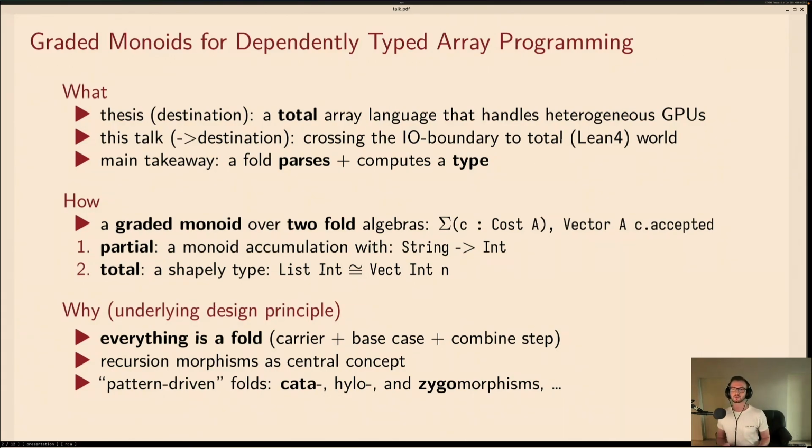Why am I even approaching this problem this way? Well, in this language I'm dealing with, everything is a fold. So these recursion morphisms become a central concept, and I'm going to show you two particular ones, catamorphisms and zygomorphisms, and how those interplay with the parsing.